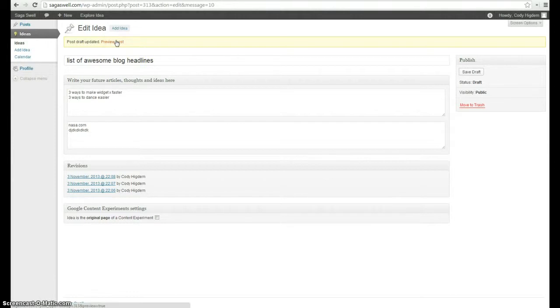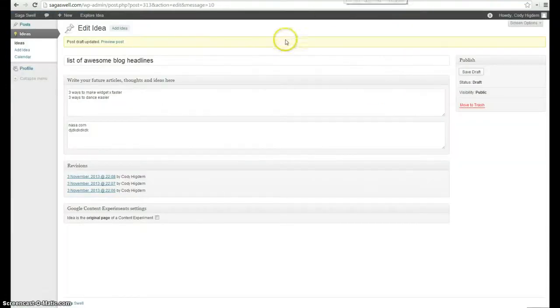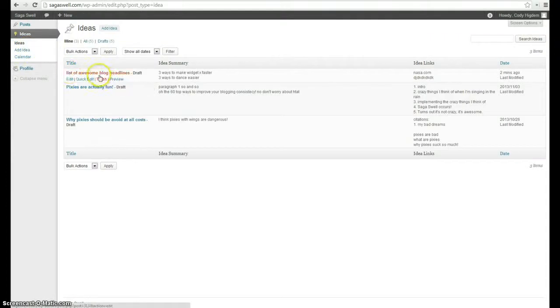And then there you have it. If you really want to see how it would look on Saga Swell, you can always hit preview. That is not an implemented system yet, so I wouldn't worry too much about it, but you can if you want to. But this is the core concept of the idea book, and it's designed to drive your creativity.